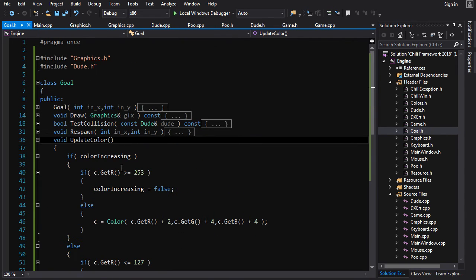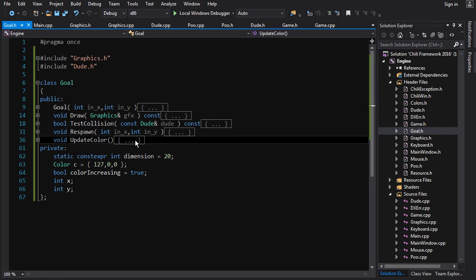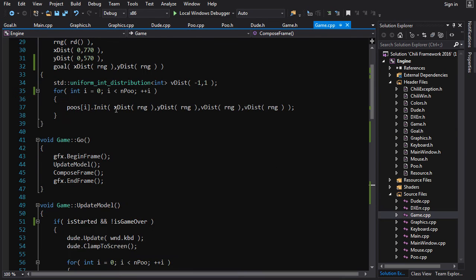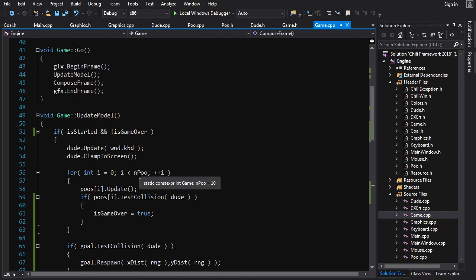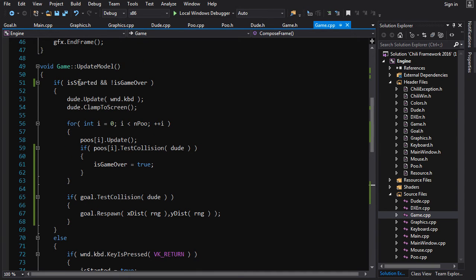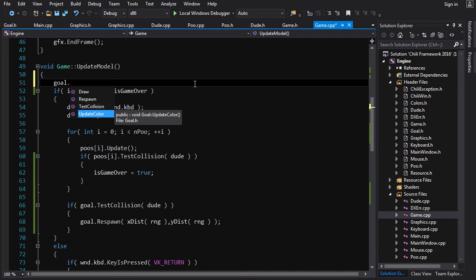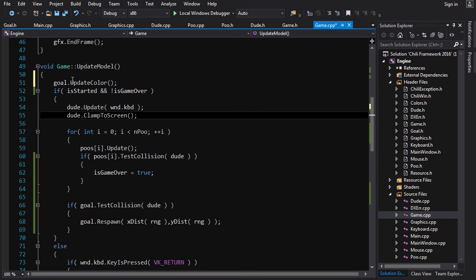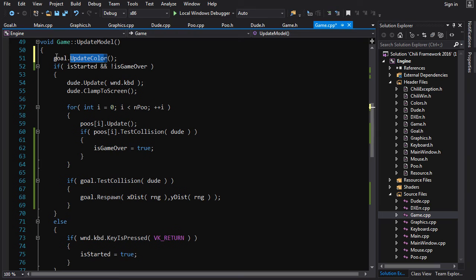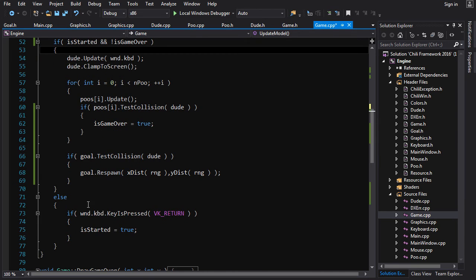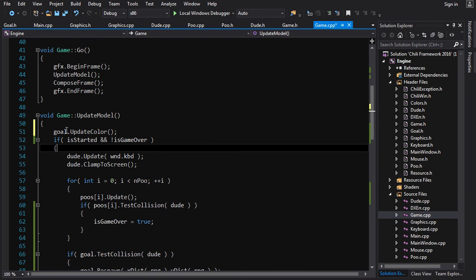And that's all we really need to do to get the goal to pulsate. But one last thing, obviously we need to actually call that function, and we're going to call it in update model. So we'll just call it at the beginning of the function here, outside of this if statement. Basically because I want it to glow even if it's game over. Because if we put it inside here, then it will stop updating the color when we reach the game over state. And so we'll put it outside of this if statement.